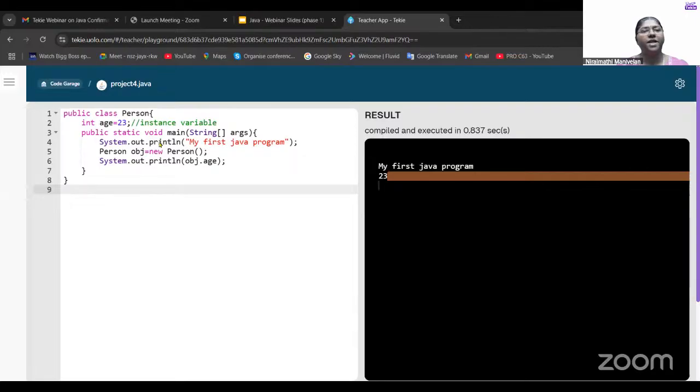Clear, teachers? Still here? Any questions? Any doubts? A local variable should be created inside the main method, and an instance variable can be created outside the main method but inside the class. Are you all clear till here? Okay. Thank you, teachers.